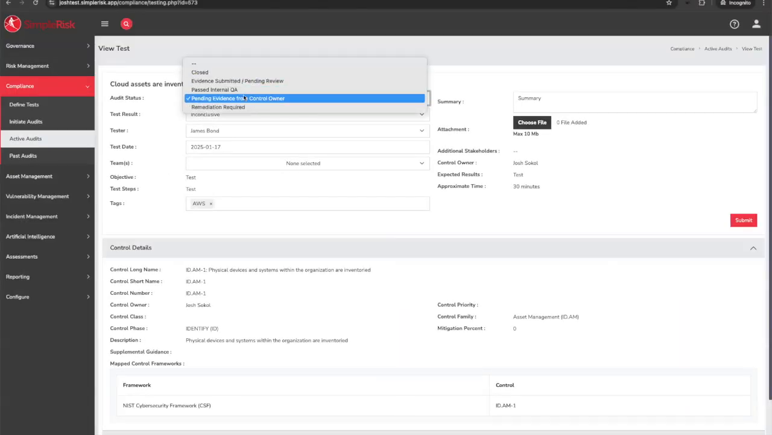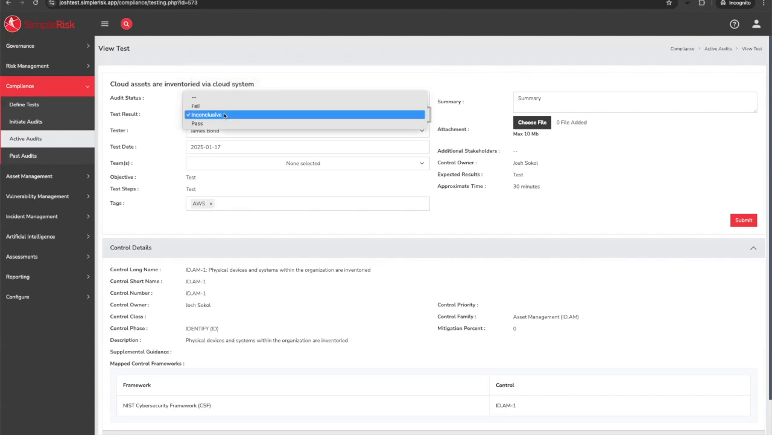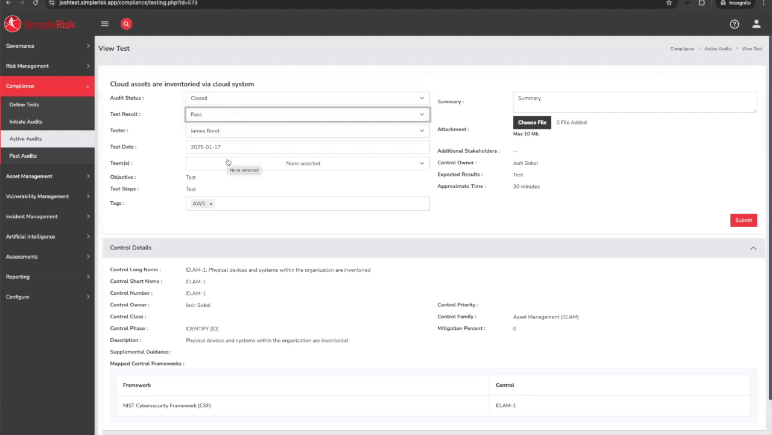Now, eventually, James will get me that evidence. They'll either pass QA or require remediation, and eventually we'll move this to a closed state. I'm going to mark this one as a pass, but if I were to mark this as a failure, the system will prompt me and say, hey, we noticed that this control failed. Would you like to create a new risk? And now we can associate risk in our environment with a control failure. We can plan the mitigation, fix these issues, so that next time this is a pass instead of a fail.